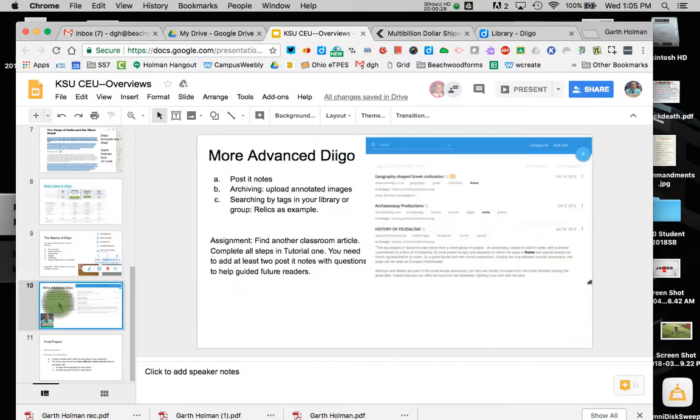So in this section, I'm going to do a couple more things. I'm going to show you the post-it note option. How do you add post-it notes? There are 2 ways I'll show you about that. I'm going to show you how to upload annotated images to your Diigo account for use later. And then I'm going to show you how to search in your library.